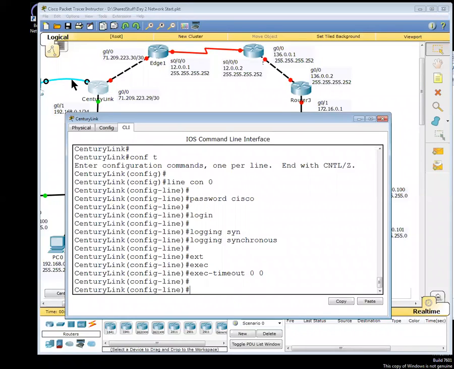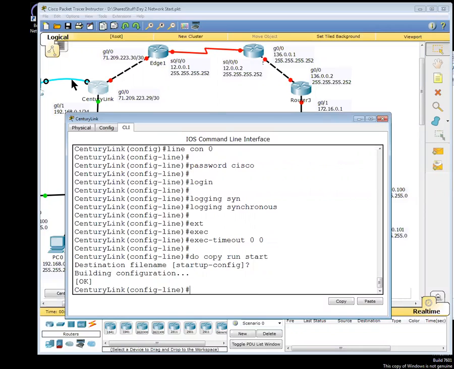Finally, now that we've got that part done, because I'm in config mode, I'm just going to do a do, and then a copy run start to copy the running configuration to the startup config.